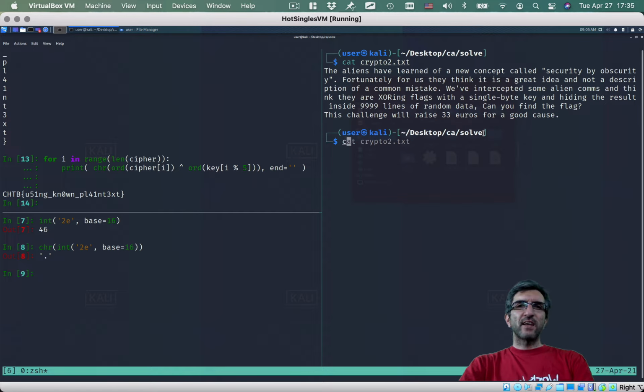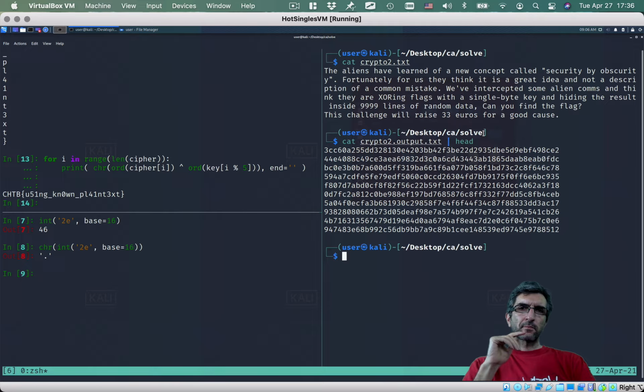So this is the output file they have. I will just show the head. So there are around 10,000 lines like this. And again, this is in the hex format. So we have to convert 3C to the equivalent character. First, I will convert it to the equivalent decimal. Then I will convert it to the character. Let me see what's my plan.